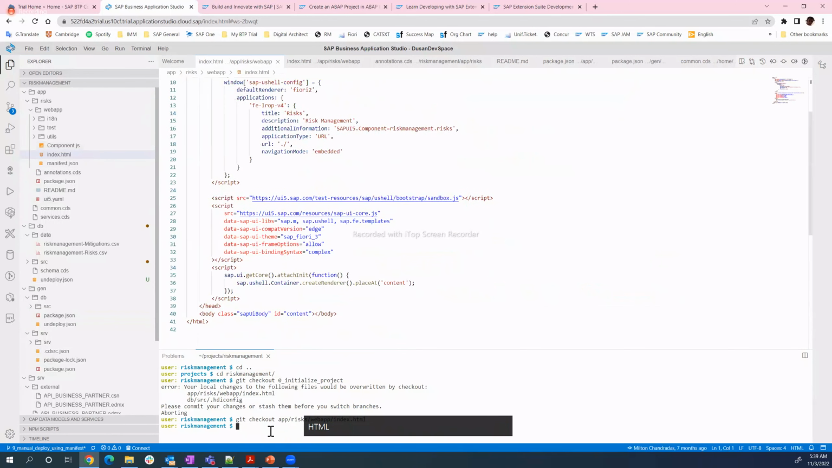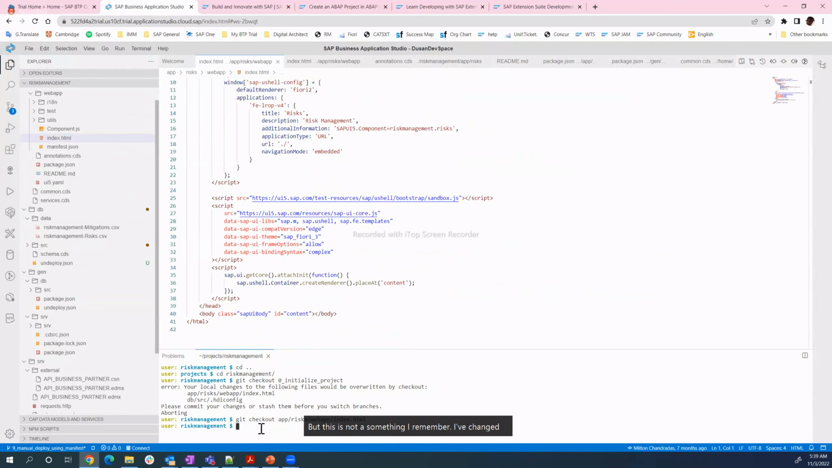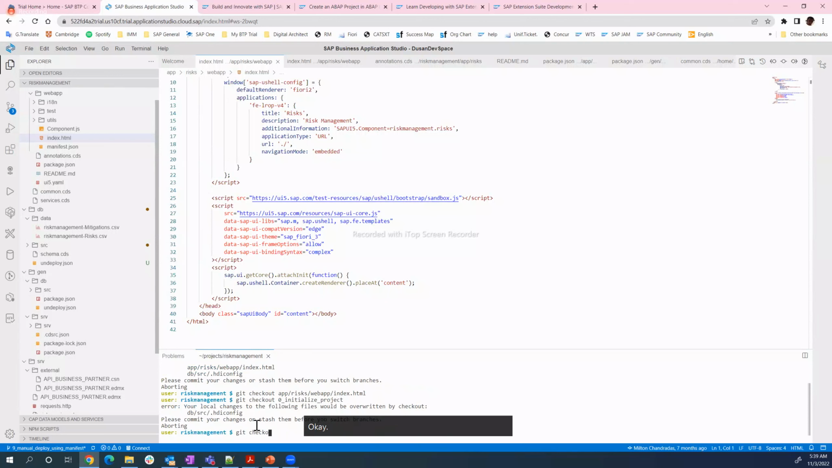Right, that's it. So we're going to apply the same thing on the DB, but this is not something I remember I've changed. Definitely not yesterday. Let me try that one once again. Okay. So let's revert this file also, whoever changed it.